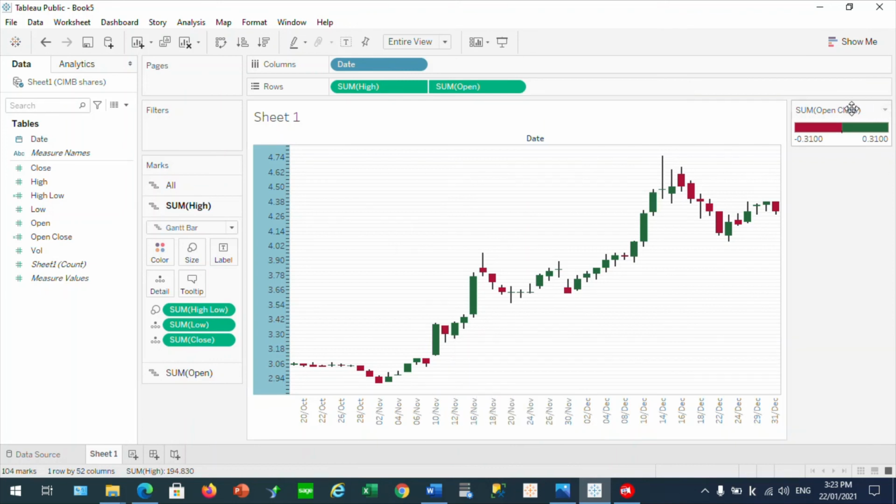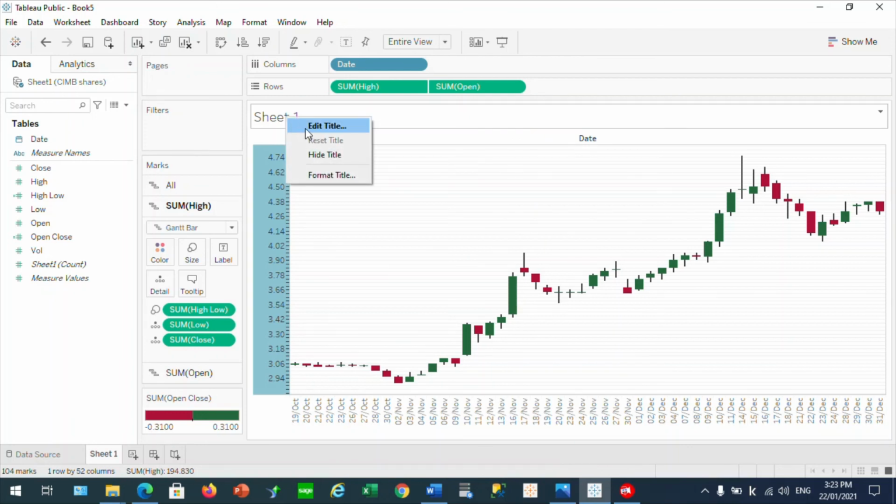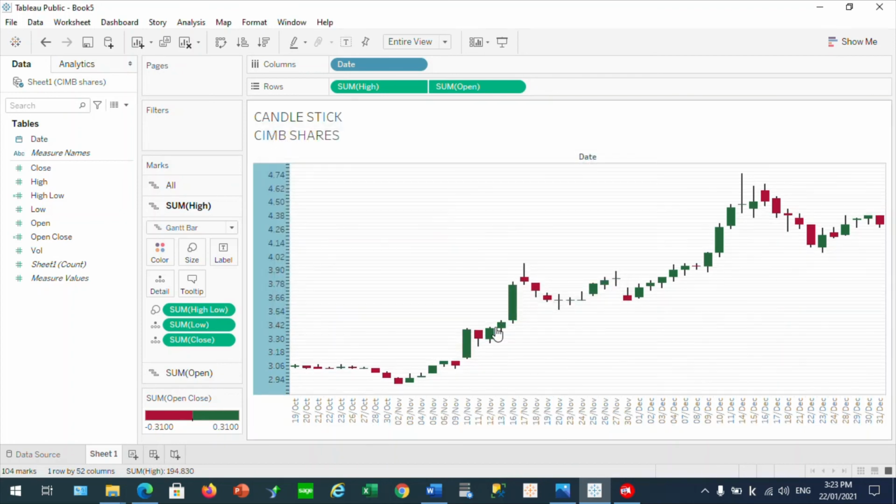Next, we'll drag the open close from the right hand and just move it right below the mark so that you get a bigger view, and we'll edit sheet 1 and we'll call it Candlestick. Let's remove the sheet name, Candlestick, and CIMB shares. Now this is your final output, showing you how to build the candlestick using Tableau.